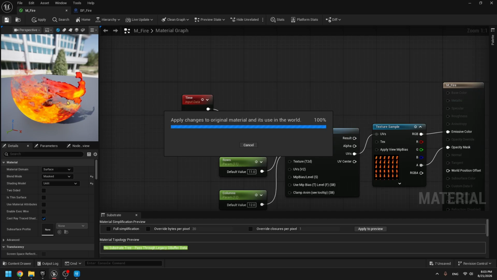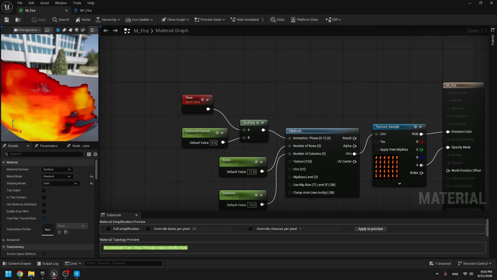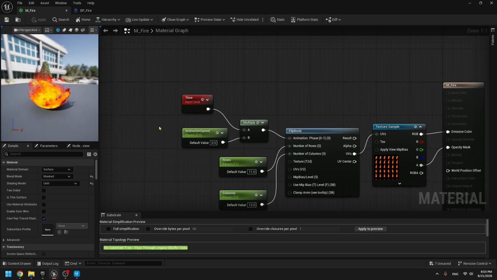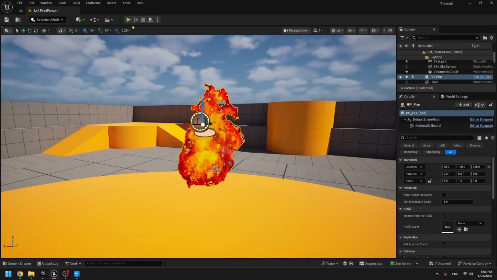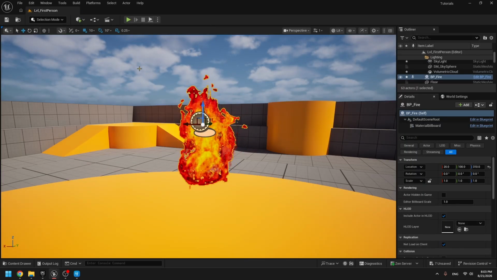Save it. And now you'll see that the animation is playing a little slower. We can put this to a lower value like 0.1 or a faster value like 2. Now in the world you'll see that the fire is playing slower.